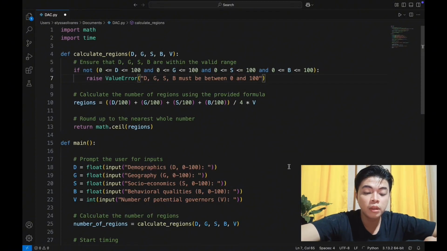First, we import the necessary libraries: math for rounding up the result, and time to measure the program's execution time. So in Python: import math and import time. Next, we define a function called calculate_regions. This function takes 5 inputs: D, G, S, B, and V. It ensures that the values for D, G, S, and B are between 0 and 100. If not, it raises an error.